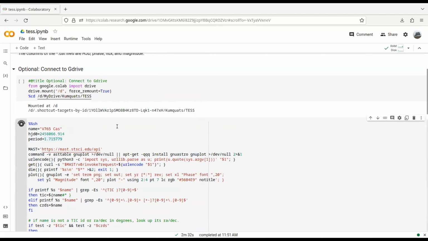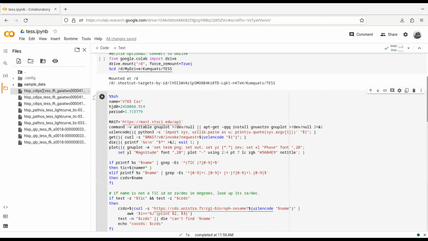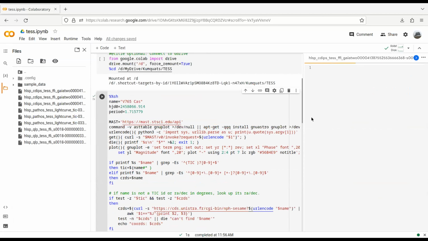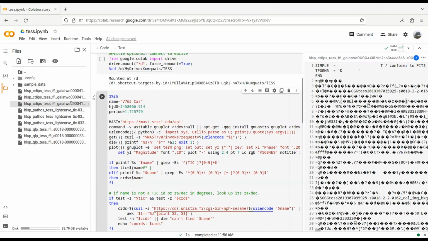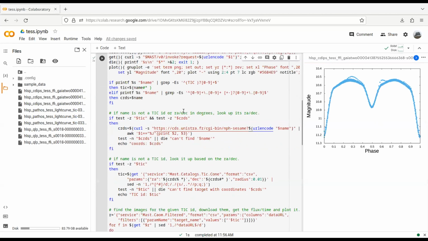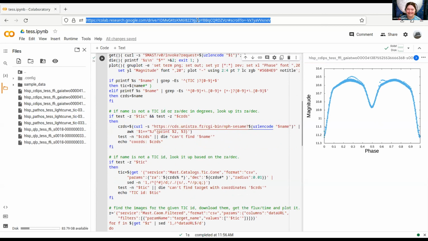Basically, we can just run this for a target with a time, a period, and a name. And then one of these is a PNG. That's not the PNG. That's not it either, apparently. There we go. That's a PNG, which gives us a light curve essentially. Very, very cool. I'm really impressed at how you rewrote that.